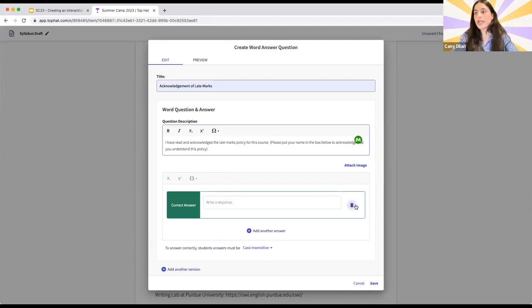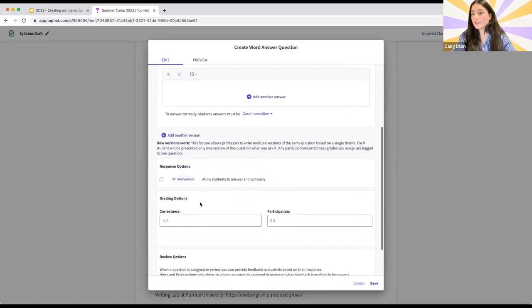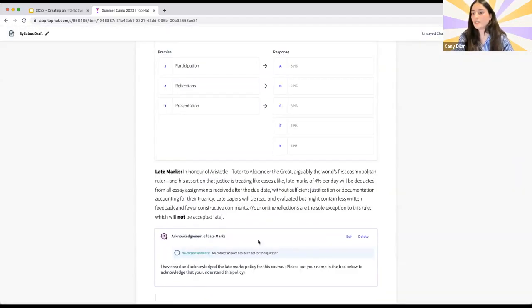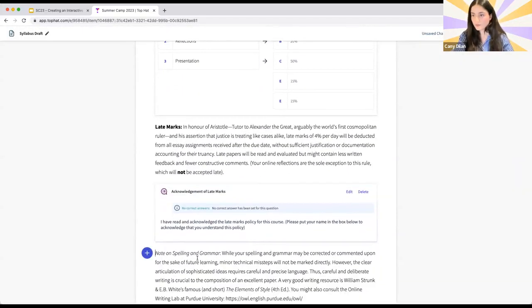So pretty clear. And because there isn't a correct answer here, we're just going to delete this like that. Again, because we've deleted the correct answer box, there's no correctness grade accounted for, and it's just going to be participation. So we have that there.